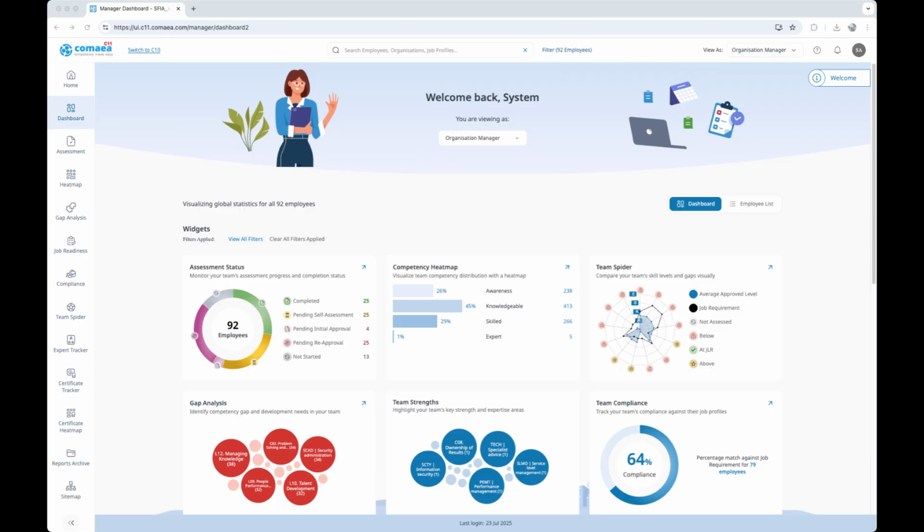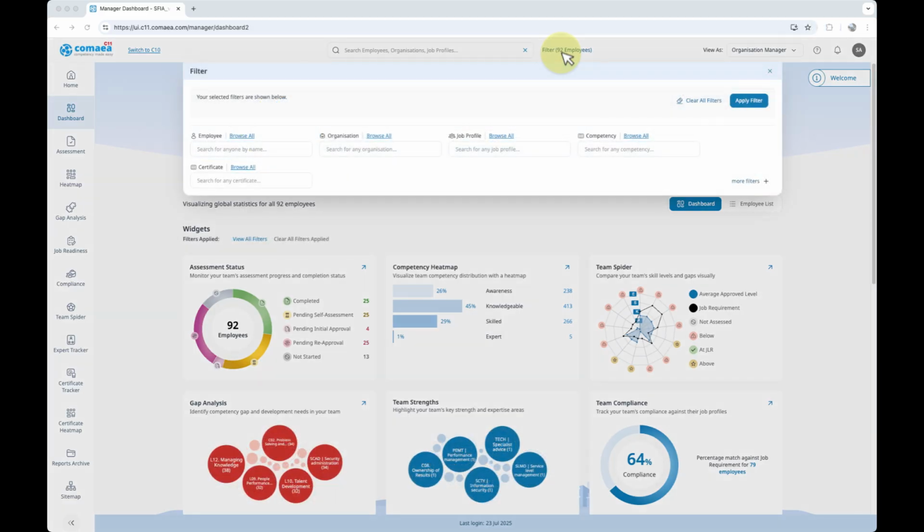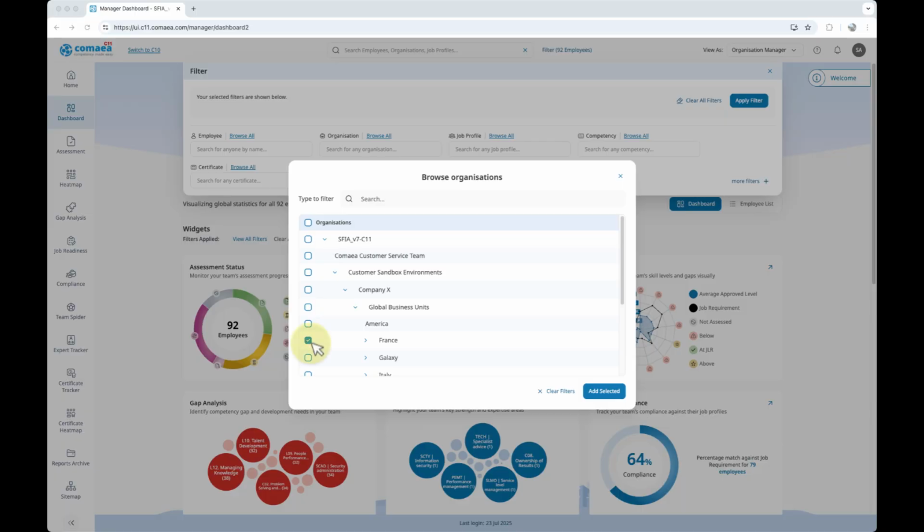You can further filter the dashboard data by setting a global filter. Click the filter link at the top of the page and the global filter window will open, allowing you to select from a number of filter options. You can either just start typing in the search field, or click the browse all link to open the browse window, where you can choose and select the filters you need.